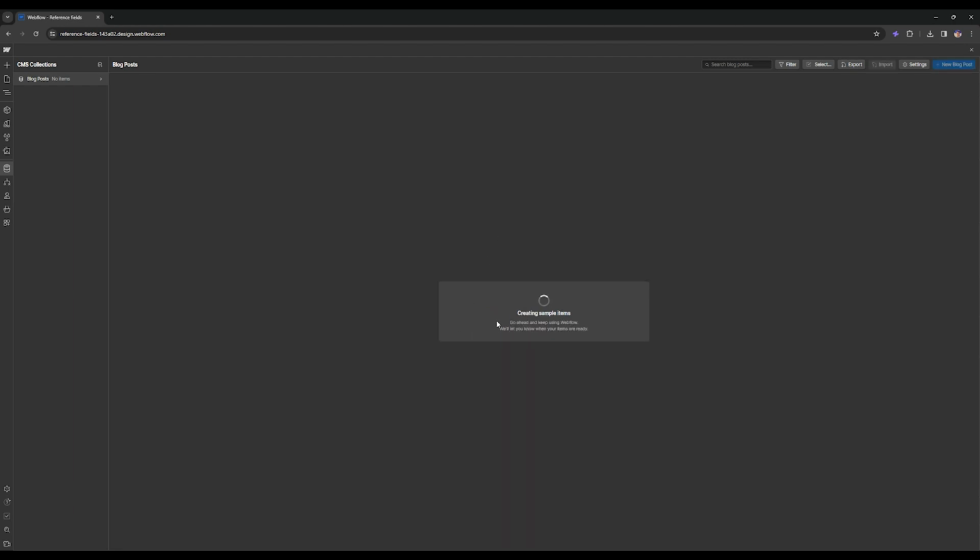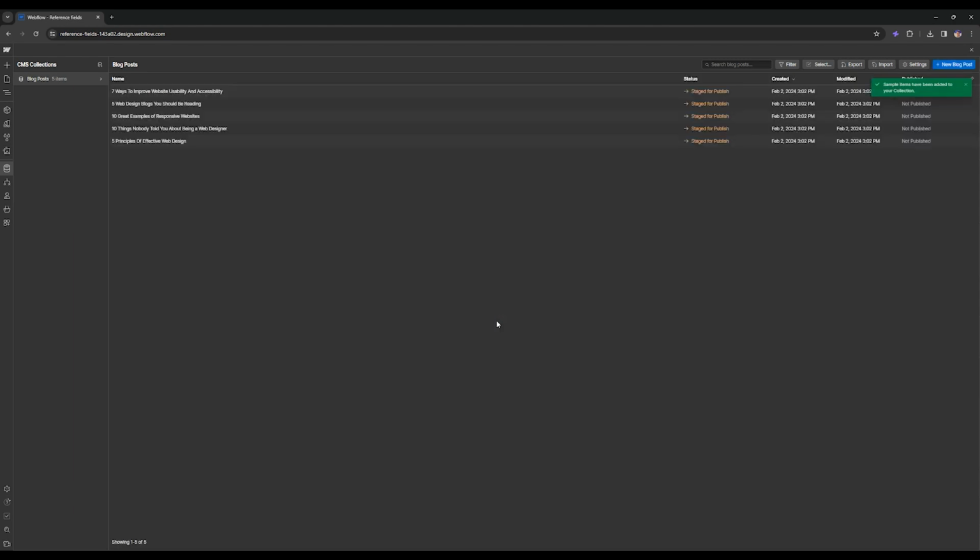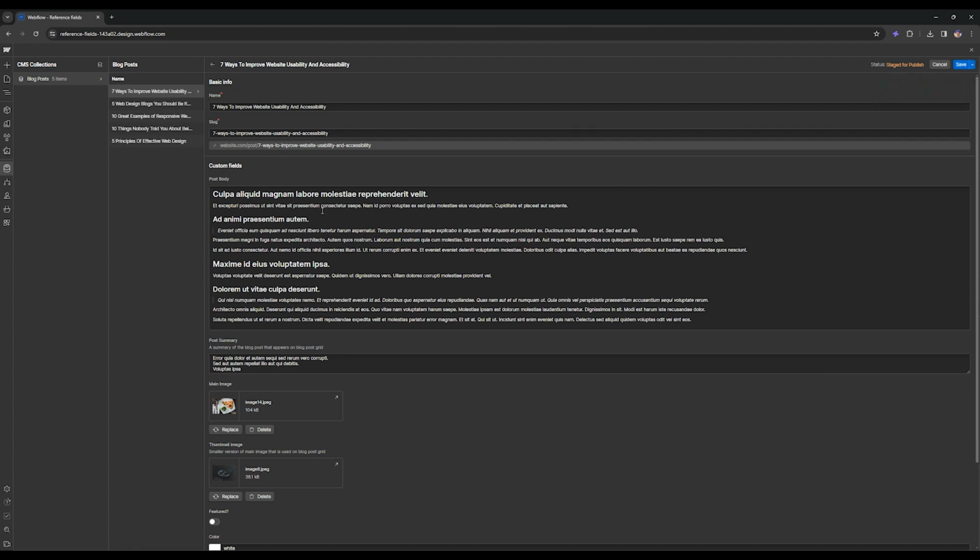So let's add 5 items. And let's just go into one of these, and you can see the dummy content that Webflow's put in. And we're going to add the extra fields here. And we can also rearrange them as well, but again, I'll get to that. So we'll just press save.